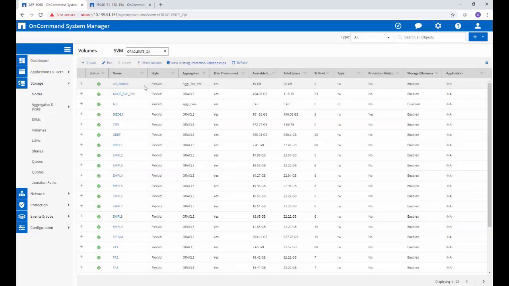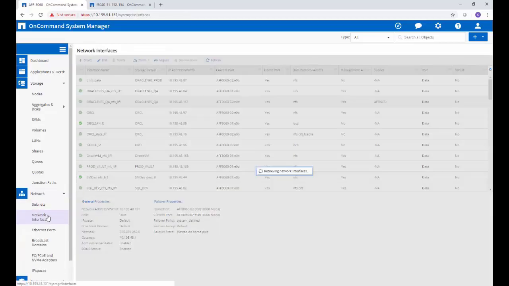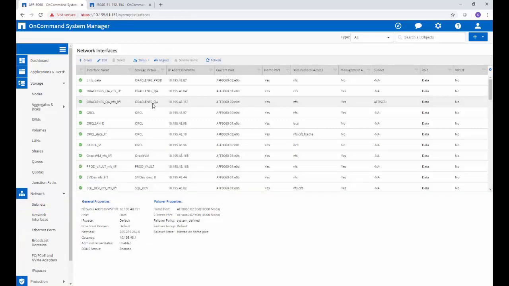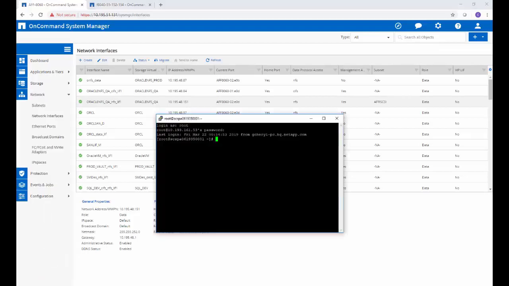As you can see, the volume has been created successfully of type read-write. Let's identify the network interface using which we can gain NFS access to this volume and mount this source volume on a client for NFS access. So first, let's create a mount point and then mount this volume on that mount point.